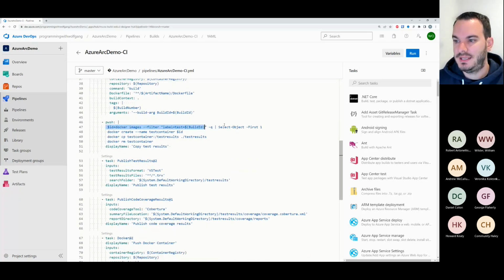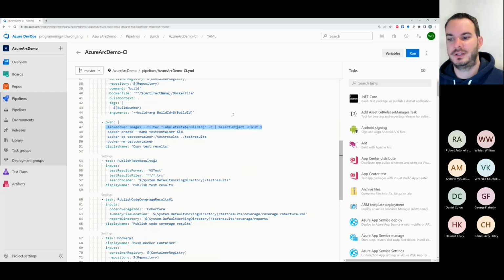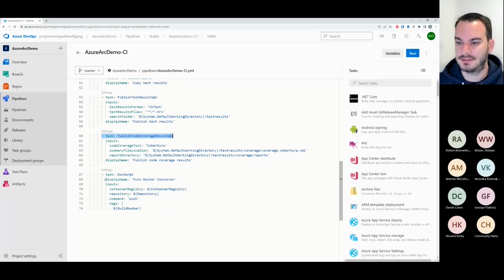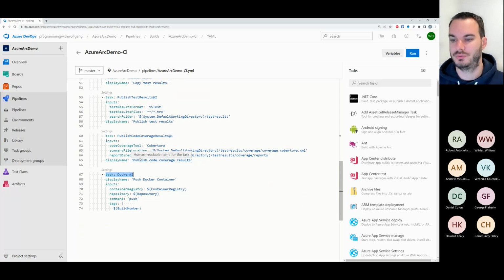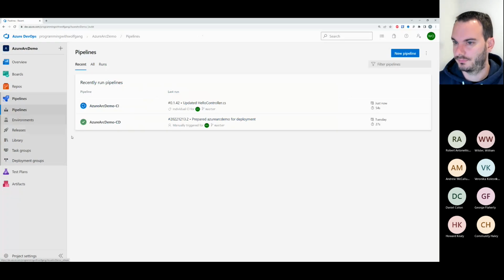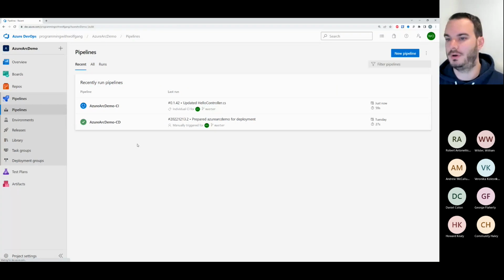Then the next step is here, I search for the test results inside the container and copy them outside of the container so Azure DevOps can access them. Then I publish the test results so I can see them after the pipeline is finished. I also publish the code coverage, and then I push the Docker image to my container registry. So this is going to take around 1.5 minutes.